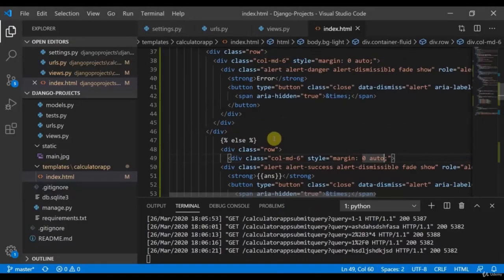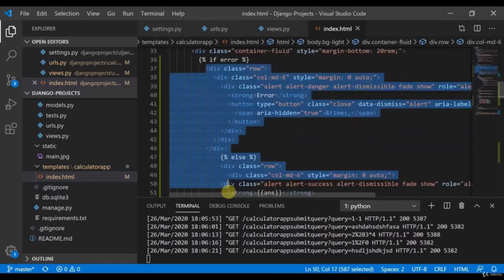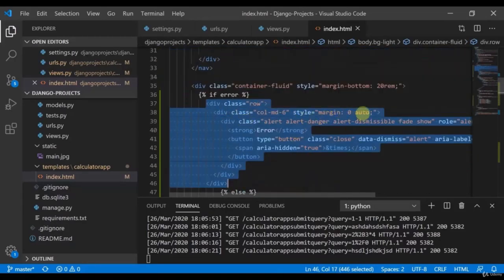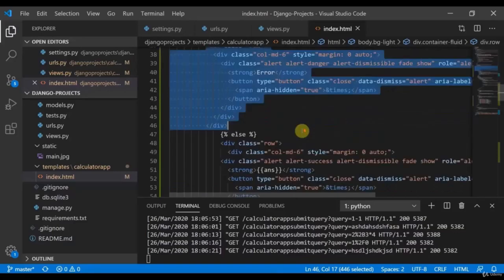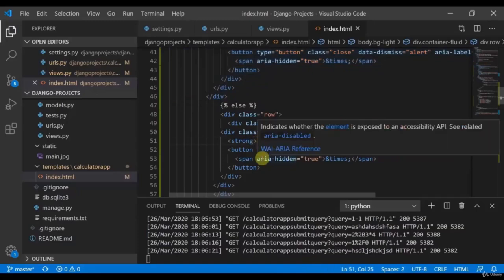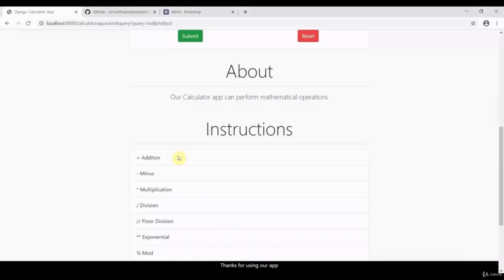So basically the error on the front end part, how I resolved it: if there was an error, I made a new row, a particular row for that. The col-md-6 was on margin 0 auto or center, and if there is no error, I would return the answer. And in the same way, you can simply add q is equal to this. So basically this would return the query as well.